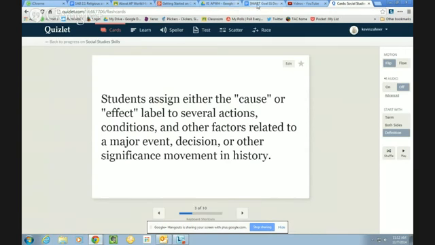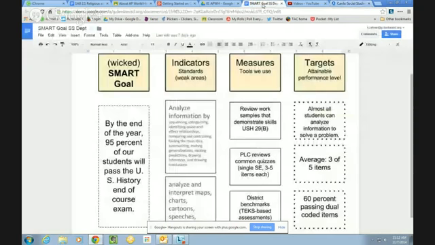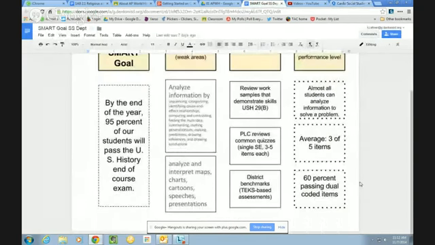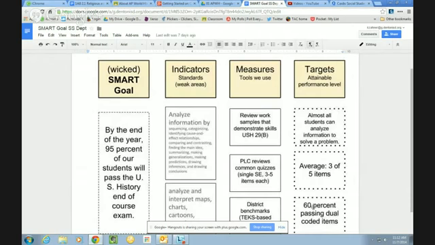I'm jumping around a lot, but just to make sure you know that this card deck is coming from our SMART goals that we developed, right? We also had our measures, how we're measuring it: work samples, common assessments, and also our TEKS-based assessments that are the district benchmarks. And then we had our targets. We're trying to hit 60% passing dual coded items, those questions that have both the skills and the content TEKS all in one. And on our common assessments, they get 3 out of the 5 items correct.